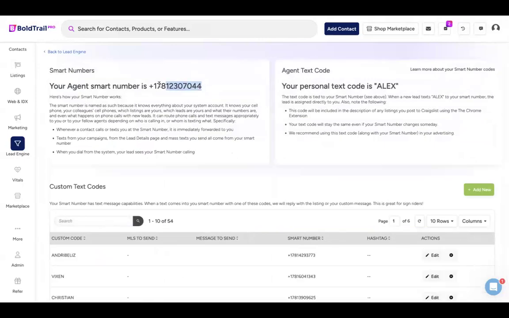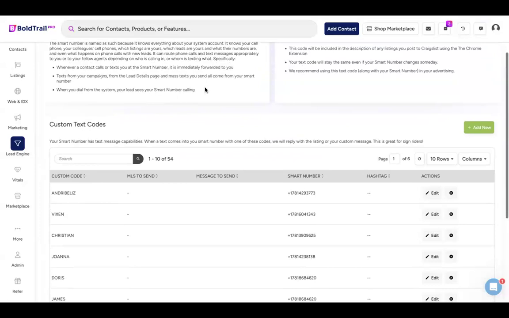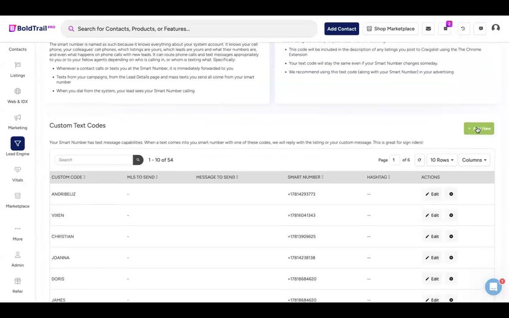It's going to tell you right here what your agent smart number is. A unique and very rare feature of BoldTrail Pro. Think of it as like the enterprise of our software. It's like the flagship for sure. But you have your own. This number we can use to generate text codes. You can have it call you when a new lead signs up. If a lead calls that number, it redirects back to you. Lots of cool stuff about it. But let's create a text code.